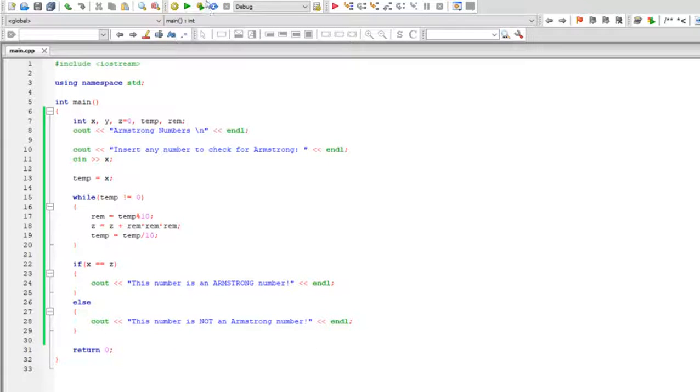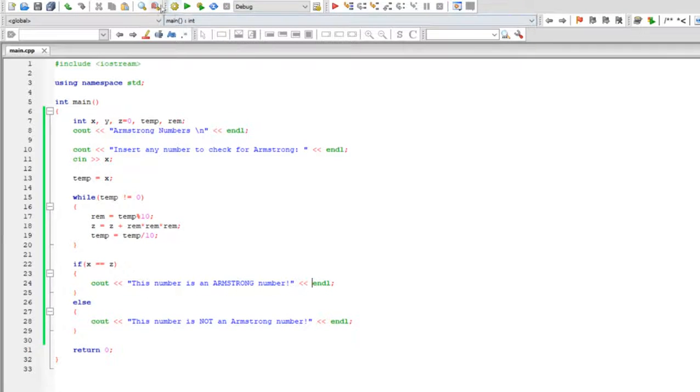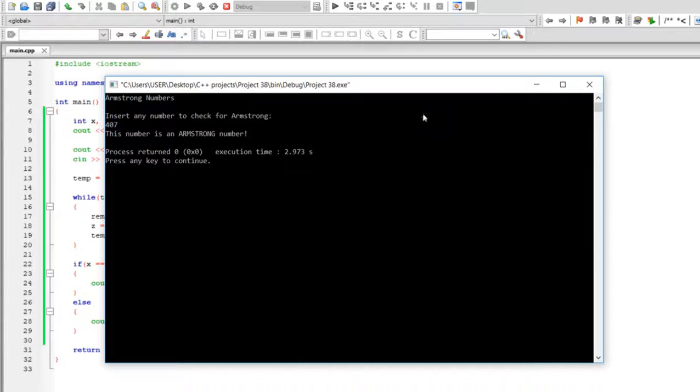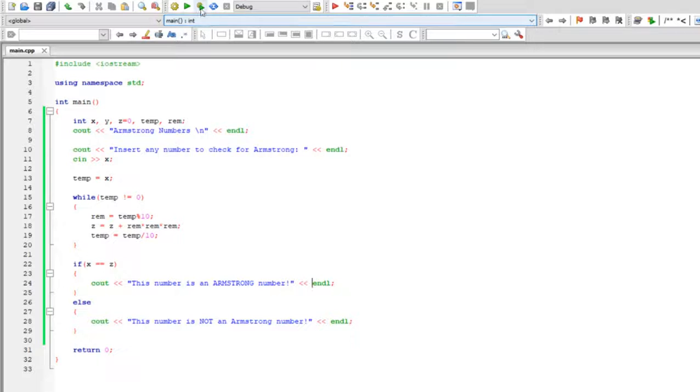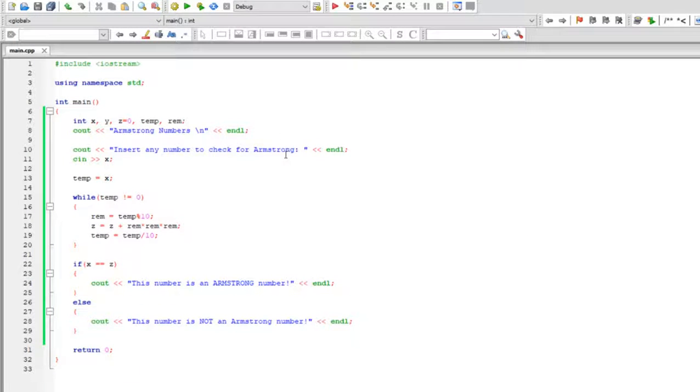So we already know that 153 is an Armstrong number. Let's go ahead and check it out. 153 and hit enter. This number is an Armstrong number. And let's check another Armstrong number, that is 407. Let's make sure that this gives us 407 and hit enter. So this number is an Armstrong number. I think we have 371. I'm not sure, but let's go ahead and check it out. 371. Alright, so this is an Armstrong number. So anytime you put any number that's an Armstrong, you go ahead and get a positive result.